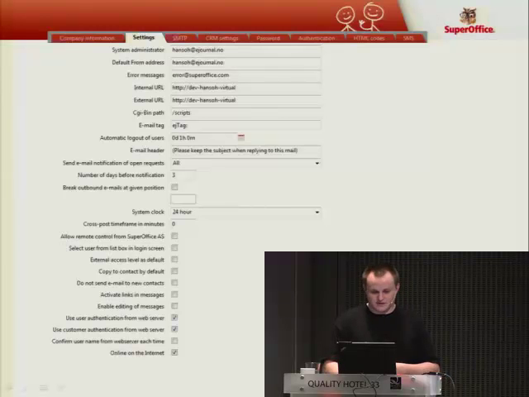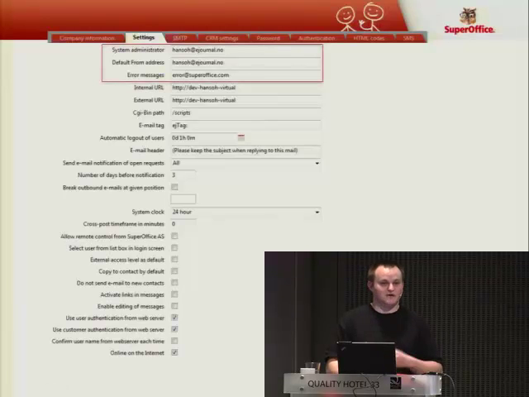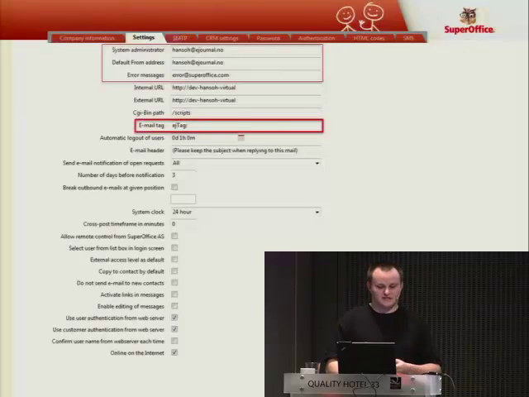Okay, down to system settings. Some of the system settings are set by default when you install the application, for instance the system administrator, the default from address, and error messages. After you have run the configuration specification, that's what the values really are. So try to set them correctly.